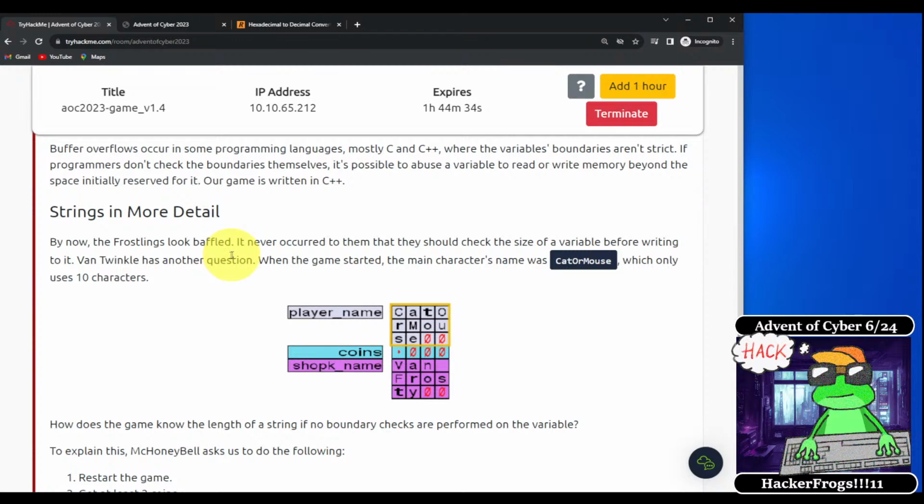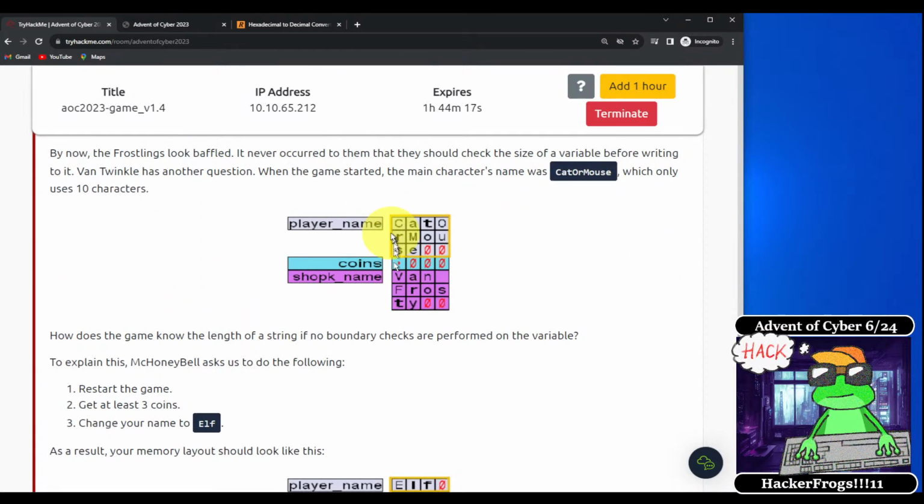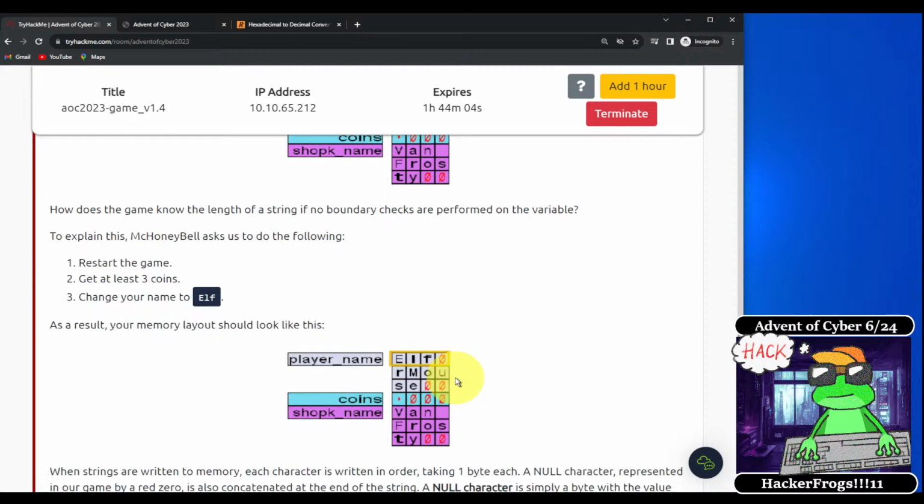Okay, so strings in more detail. By now, the Frostings have baffled it never occurred to them that they should check the size of the variable before writing to it. Van Twinkle has another question. When the game started, the main character's name was Cat or Mouse, which only used 10 characters. Okay, so in here we see that there are 10 characters, cat or mouse, and then some zeros. So how does the game know the length of the string if no boundary checks are performed on the variable?